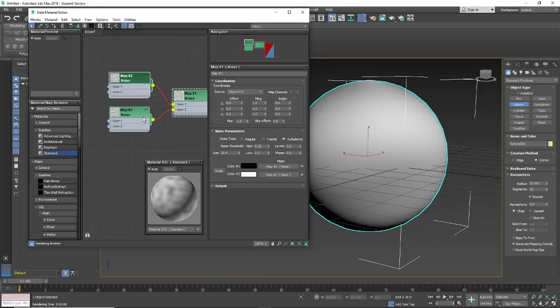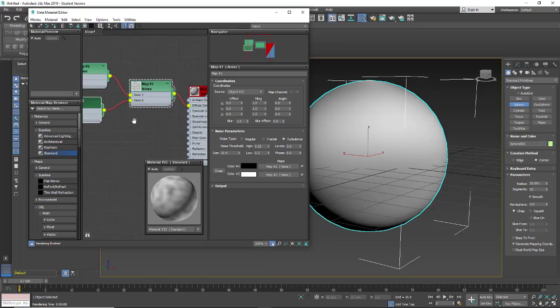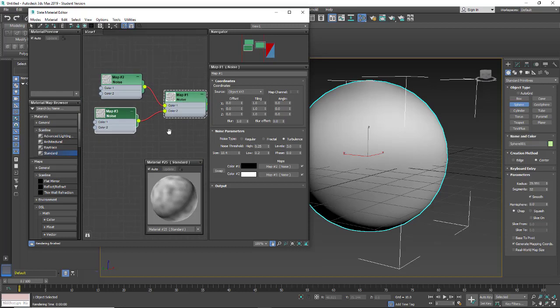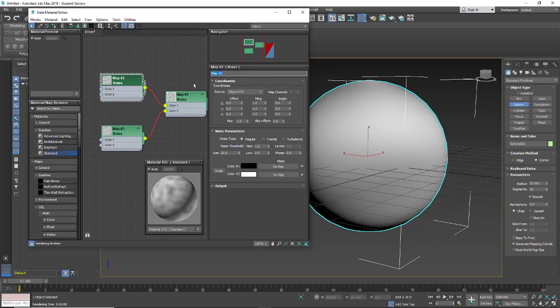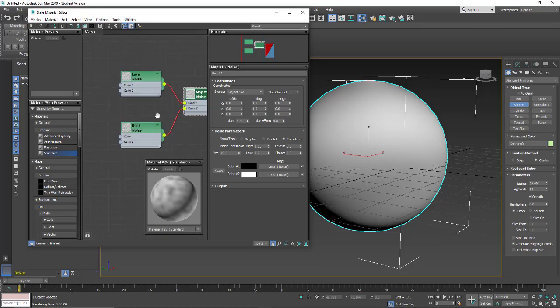I'm going to name this top one out of color one, lava, because it's going to be my lava map, and this one's going to be my rock map. So when we go back to this base noise, you'll see I have textures that are set for lava and rock, even though it still is just the gradient.